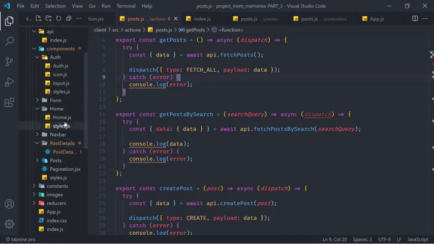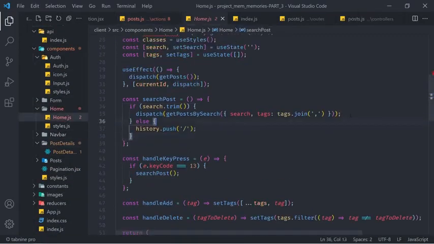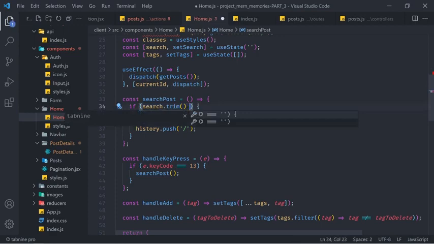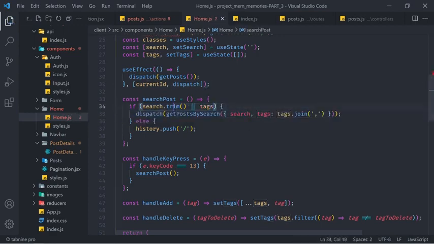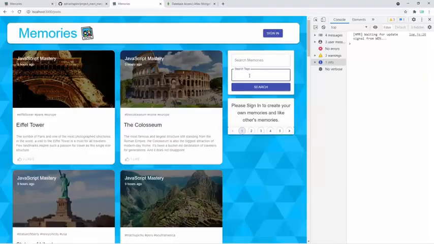Component responsible for our search is going to be our home, and right in here you can see that we indeed are dispatching the get post by search. But it's a simple logical error. I'm simply saying if there is a search term, then dispatch, but we have to make it if there is a search term or if there are tags. If we just add that, that should fix the problem.